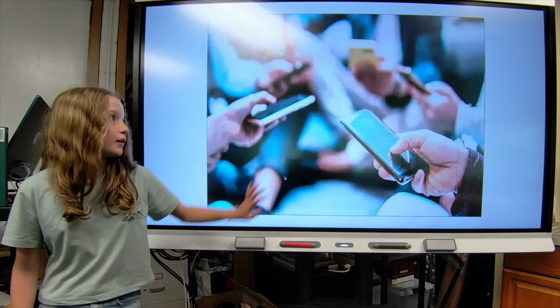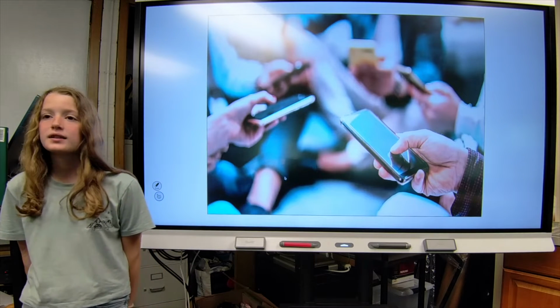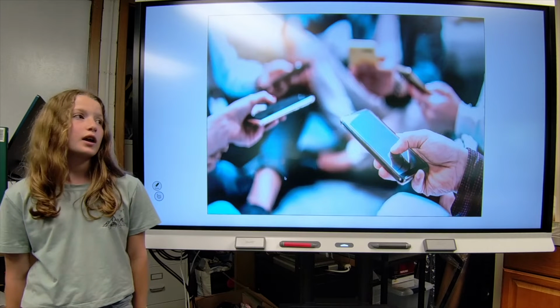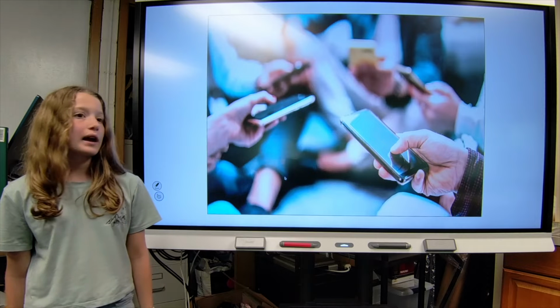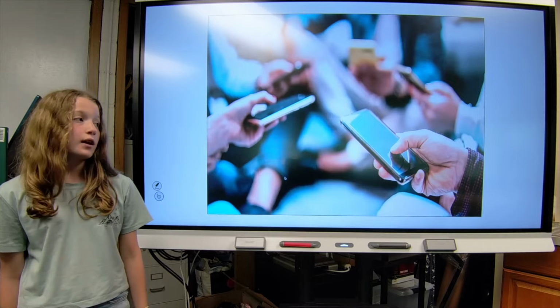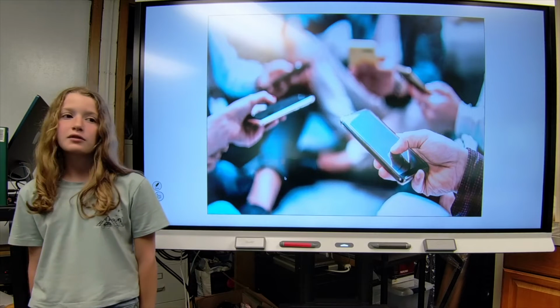The first thing I'm going to be talking about is how social media impacts society by making us less socially active. People spend time staying inside and using social media when they could be going out and socializing with others in real life. While spending so much time on social media, we can forget the value of face-to-face, real-life interaction.